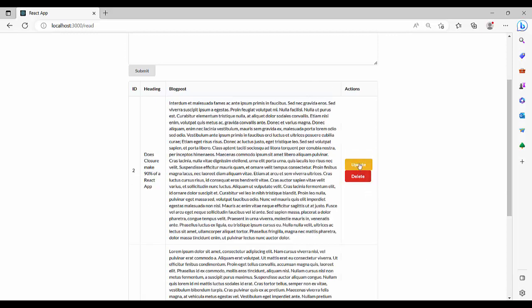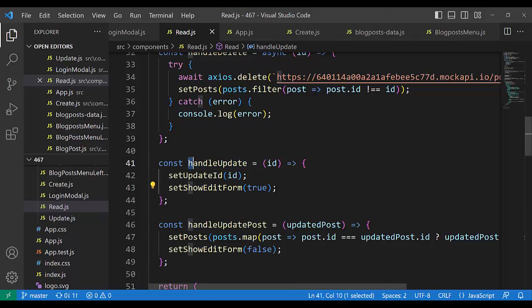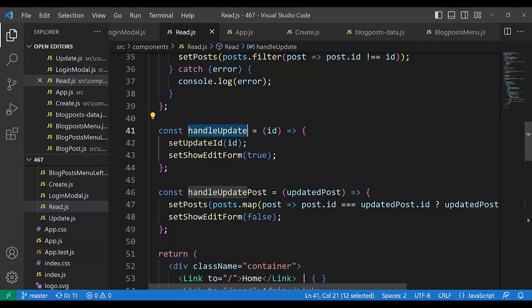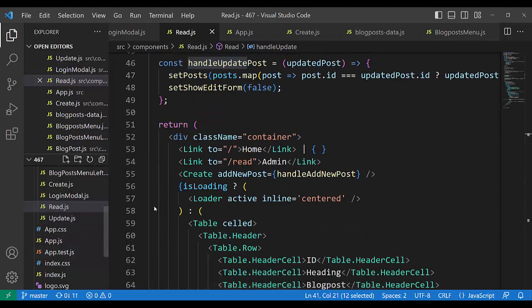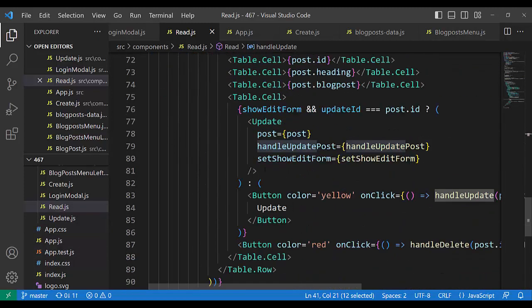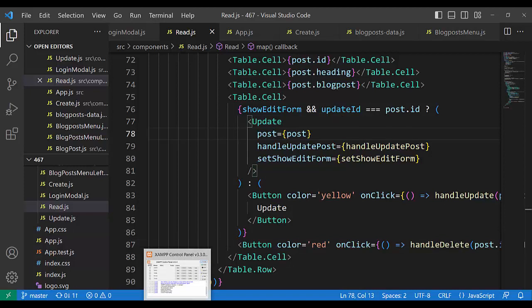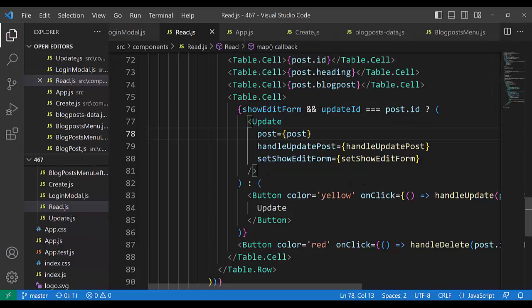Okay, again, when I click update, I have a connection with the handleUpdate function. Let's go to see how. The button, we are on the read component. I am finding the button. Here it is. At first, when the read component is first rendered, showEditForm is false and updateID is empty.